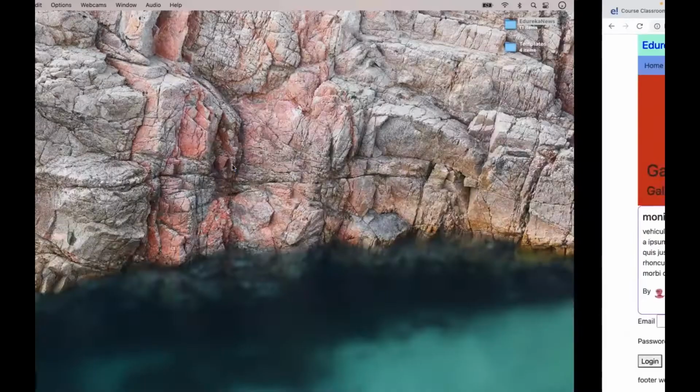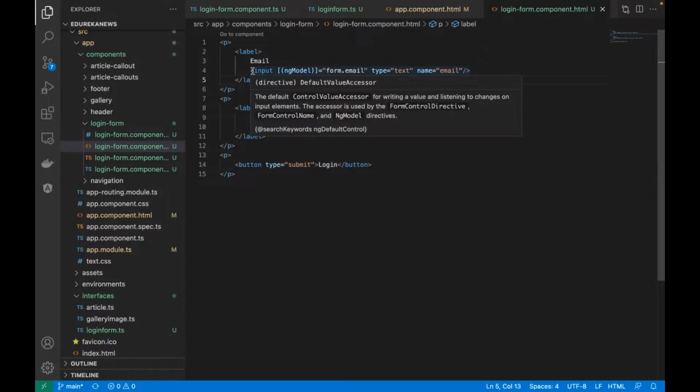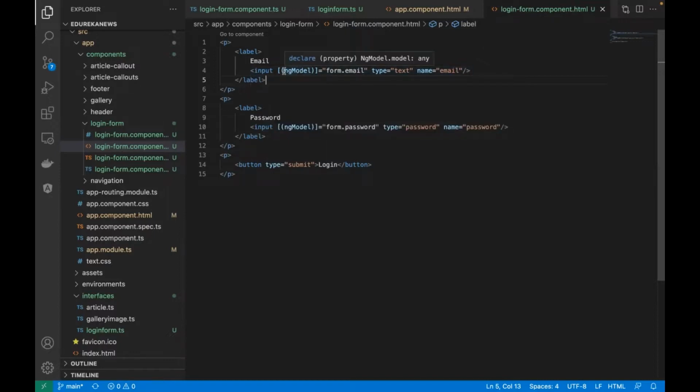Okay, coming back to what we are implementing. What I'm expecting is when I type in the input controls, the value which I'm typing in the email control should be added to this property, which is form.email. And the value which I'm typing in the password should be added to the form.password property. So that is something which I am going to add. That's my expected result.